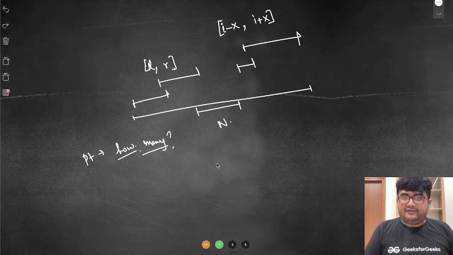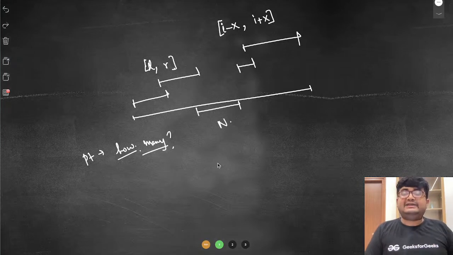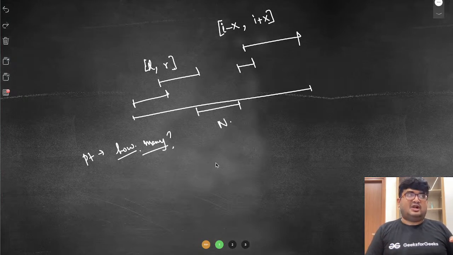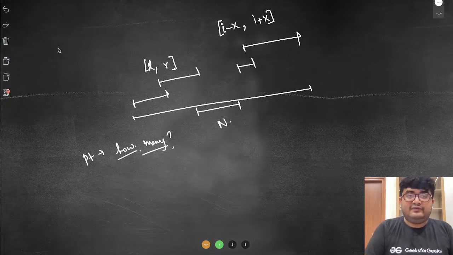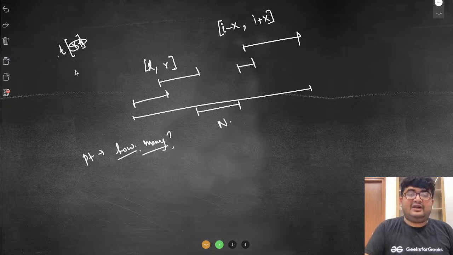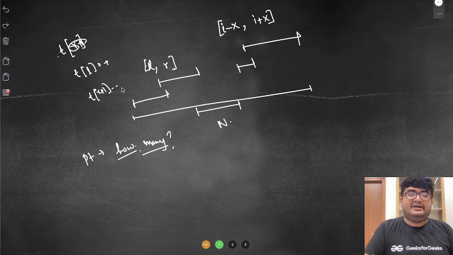How do we count the number of ranges? Whenever it involves counting the number of ranges passing through a point, we can use the algorithm that we have discussed before. Like when we solve problems like overlapping intervals, or how many minimum platforms are needed, what was the approach we used? We maintained a table T of size R plus 1: T of L plus plus, and T of R plus 1 minus minus.